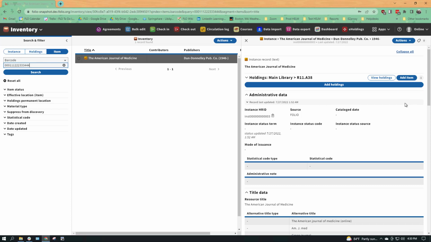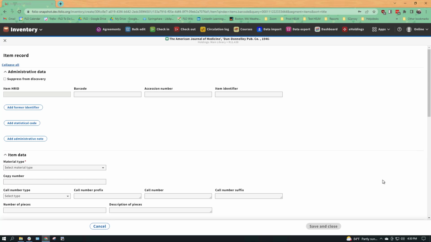multiple Add Item buttons. This concludes this overview on item records in Folio.